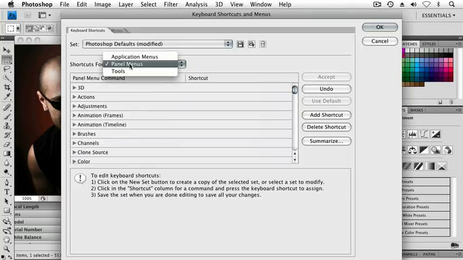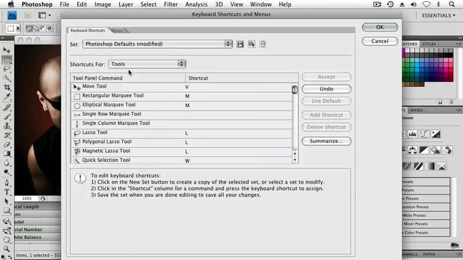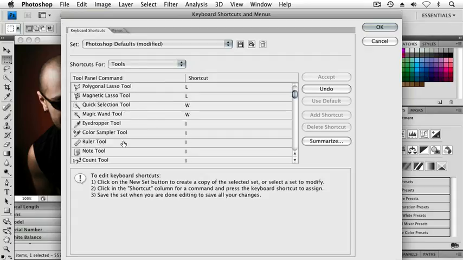You'll notice also that tools are available here, and I would not suggest changing your tool keyboard shortcuts just because so many people get used to using these. And if you're going to share your machine, that could really cause a problem. But it is there if you need to use them.